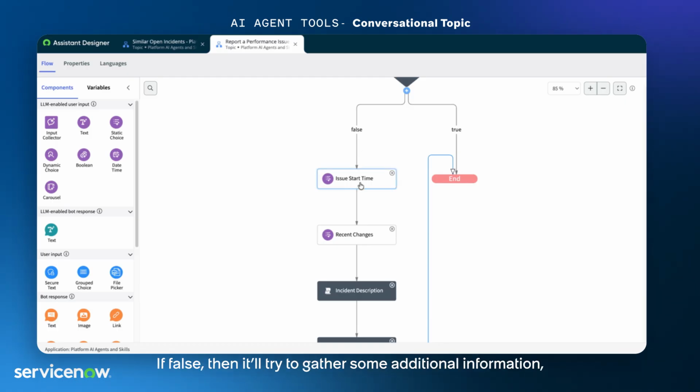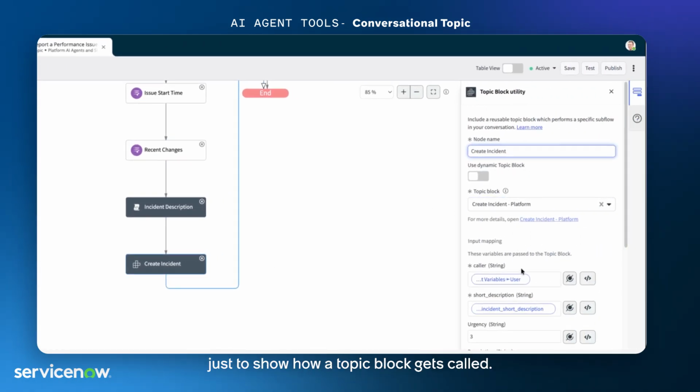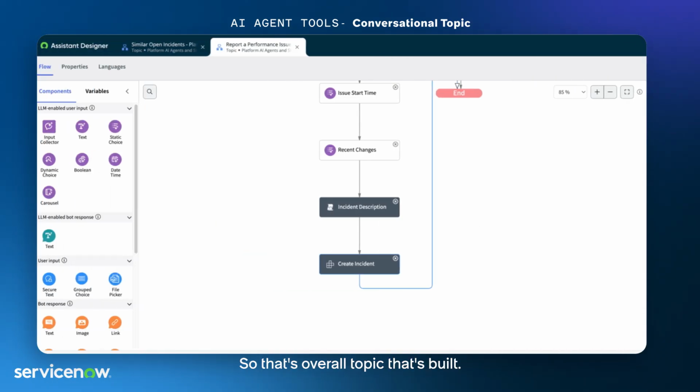If false, then I try to gather some additional information like when did the issue start and if there were any recent changes, and use all this information to create the incident short description and description. This is to make sure the incident that gets created has all the details available for the agent to take a look at. Then eventually I call a topic block, which is an inbuilt topic block, to create an incident. Of course, you can use an AI agent as well, or a skill, whatever you create. In this case, I've used a topic block just to show how a topic block gets called, and you can see the variables are provided here as well. So that's the overall topic that's built.